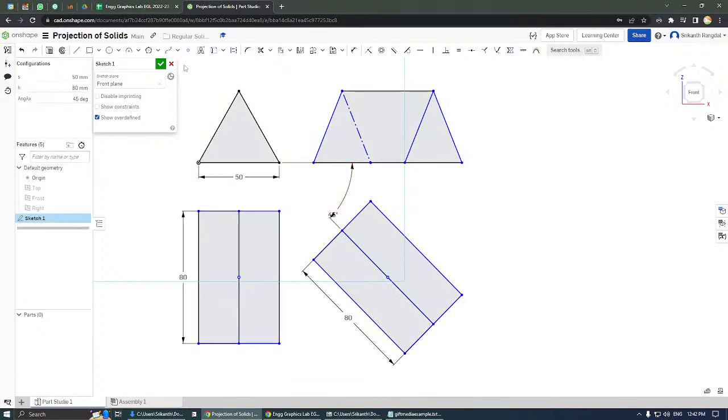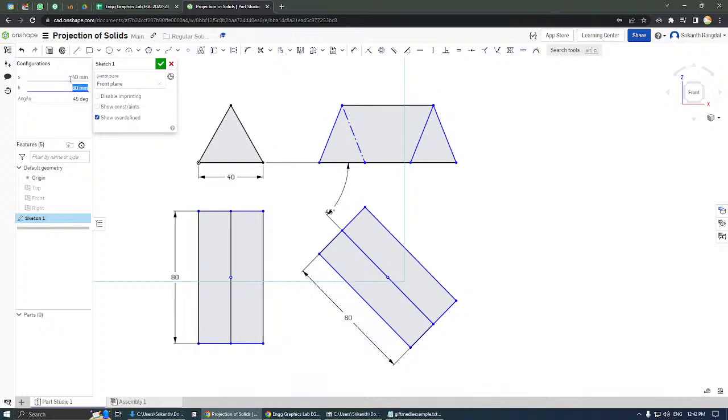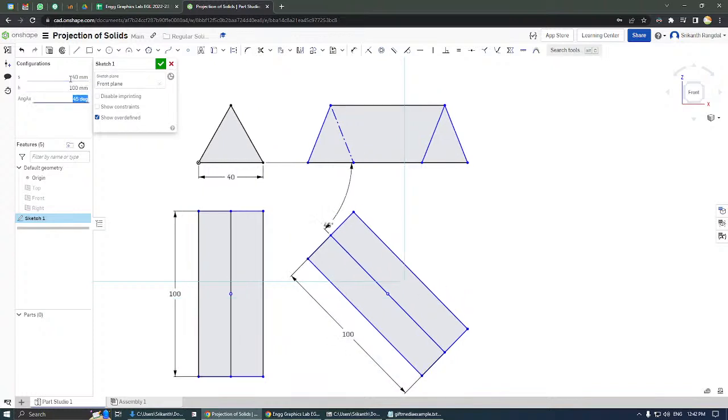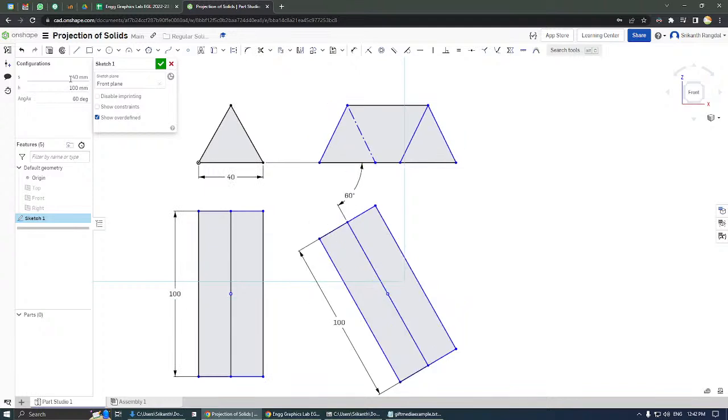So once this is created, you can see now we are able to control the values of the side, the height, and the angle from over here. Whatever angle we want, we can just enter in here, and we will get the final diagram over here like this. Right.